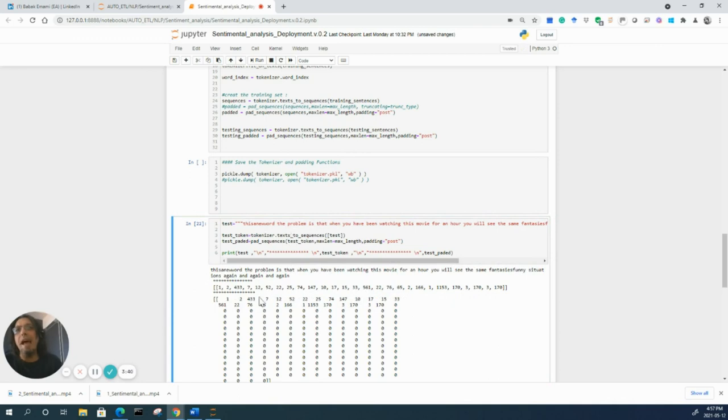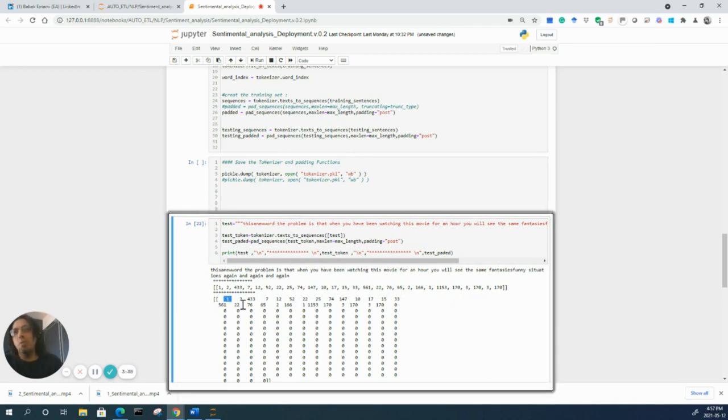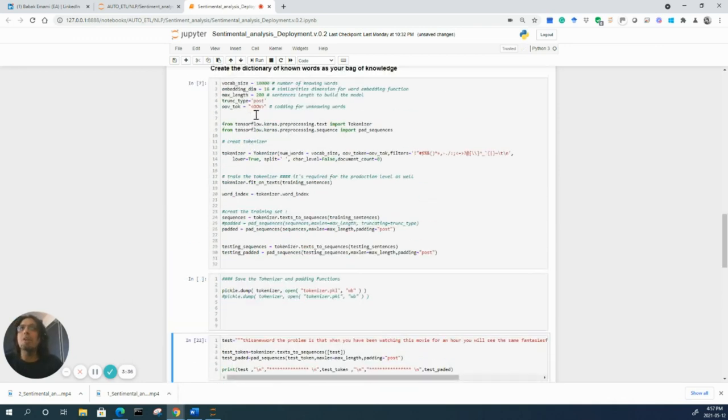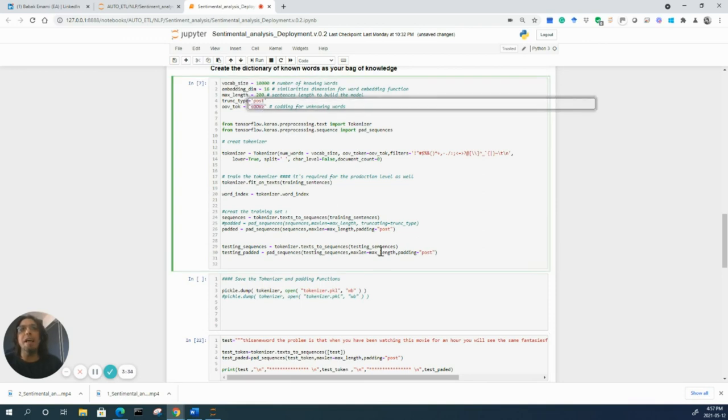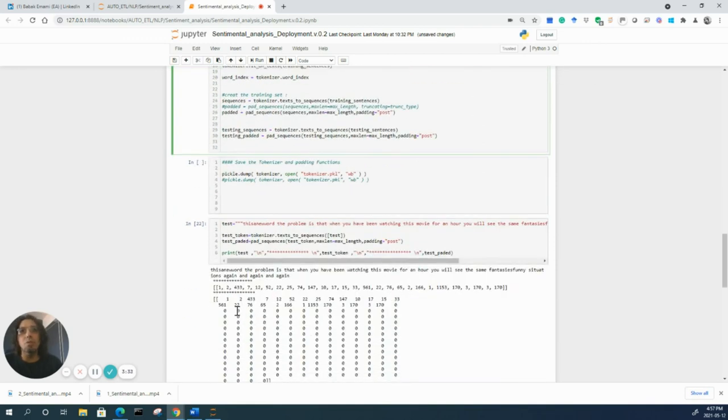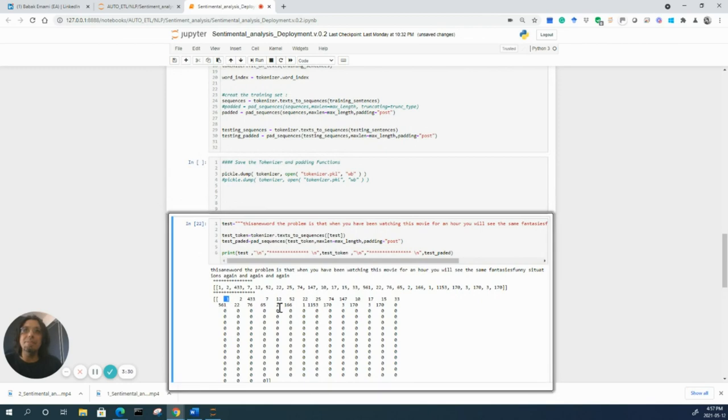So you can see when we added it, the index would be one. This is the out-of-vocabulary word that we have. We added it, and the neural network didn't know what it means, so it's replaced with a one.